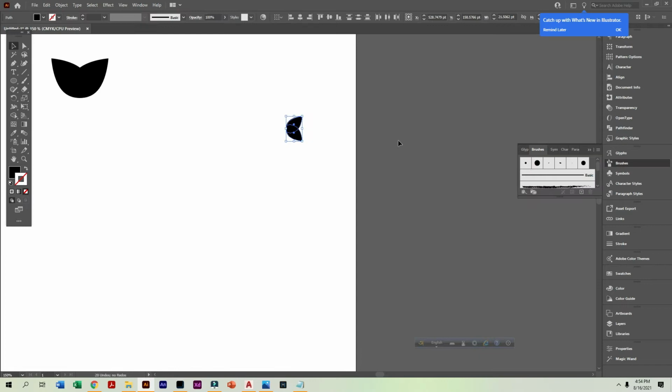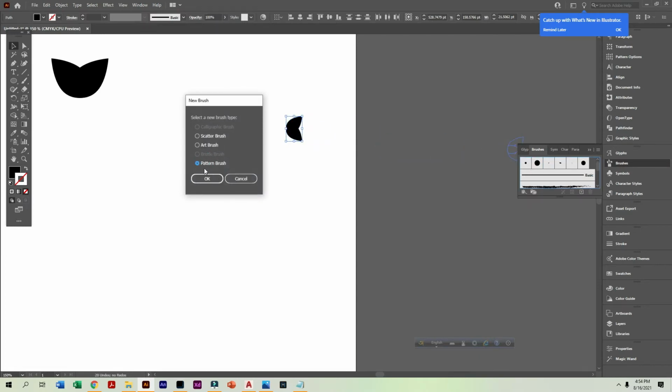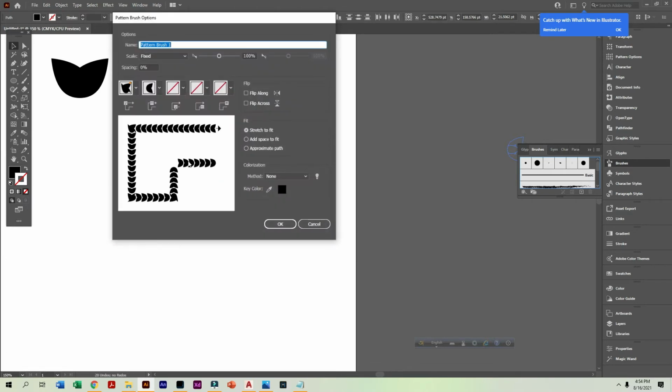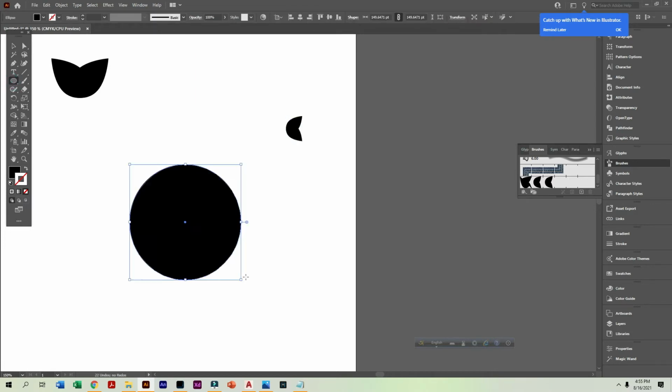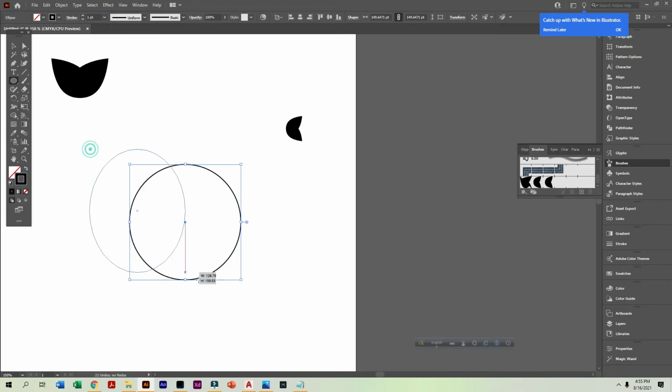Find brushes. Drag the object into the brushes bar and click on pattern brush. Then make a circle and make it like this, which I'm doing. Create a line over the circle and try.